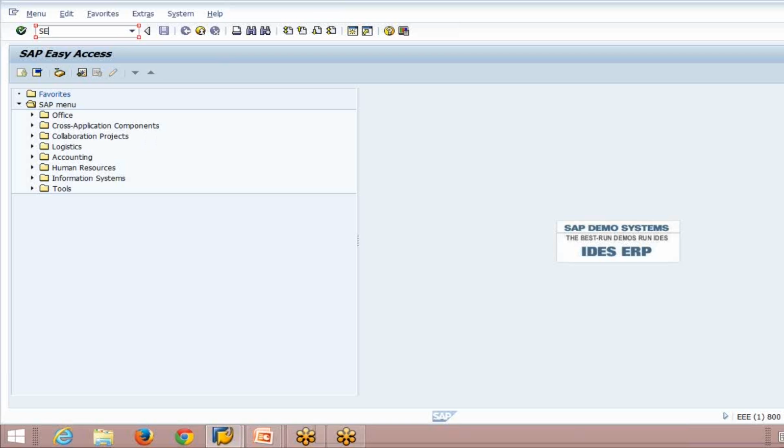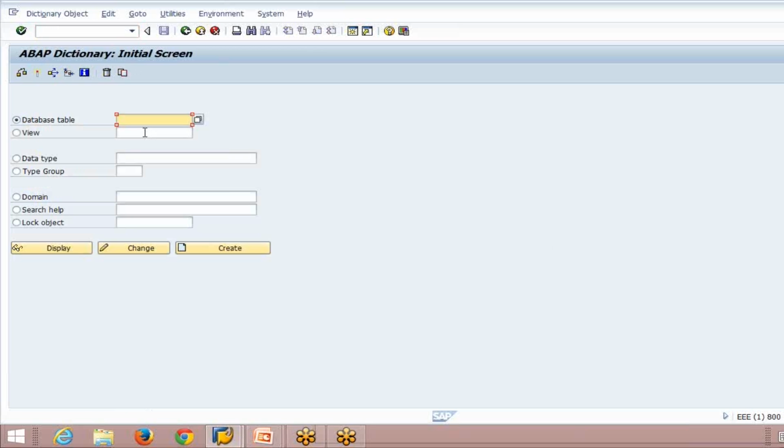To go with views, we need to go with ABAP dictionary. Enter the transaction code SE11, and I am going with views. Choose the radio button view, and here you can provide the program name. It has to begin with Z or Y. I am starting with G, and DB means database view. GDB view I have given for database view. I am going to give the name as 8. GDB view is our database view name. Just click on create button.